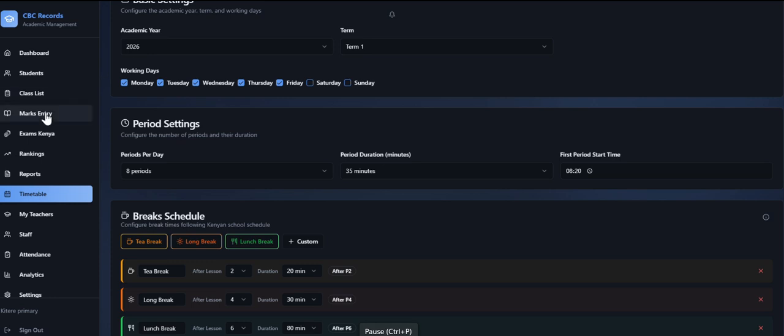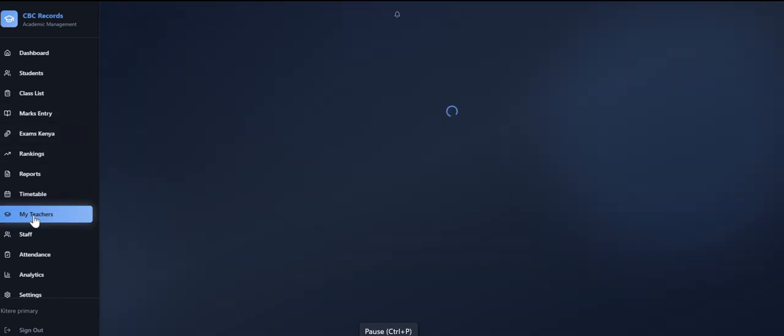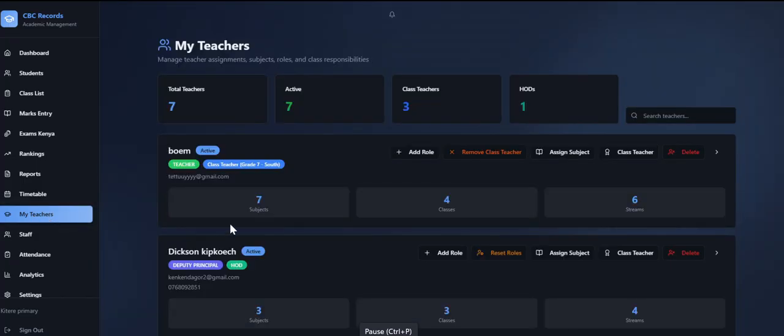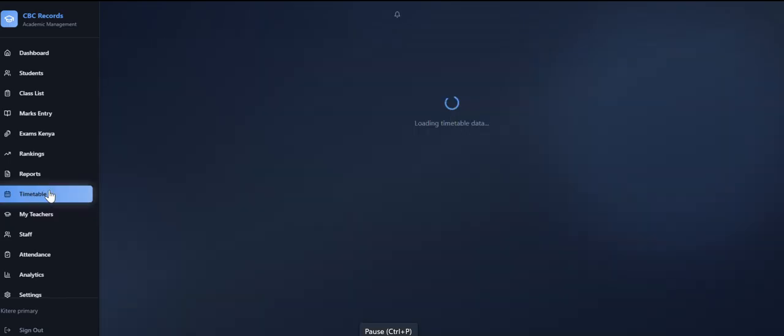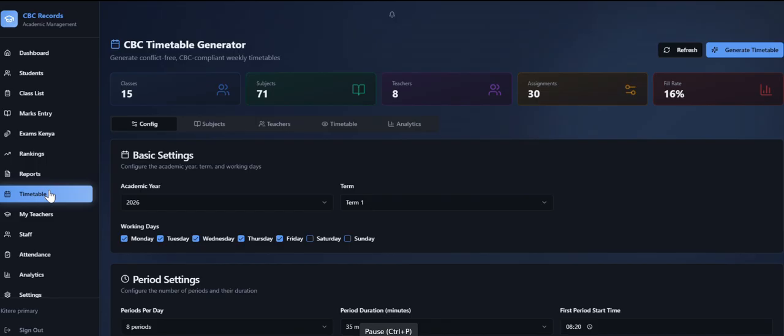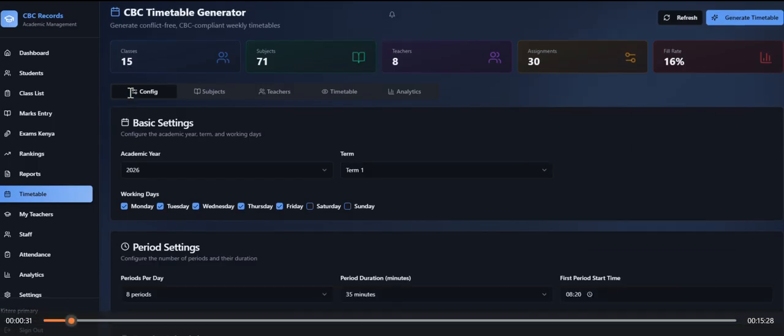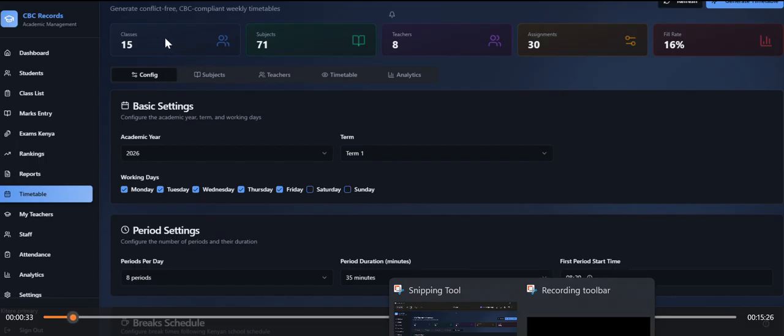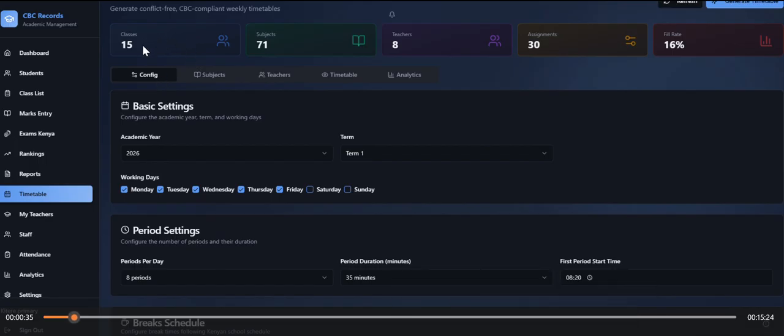The timetable. After assigning teachers the subjects, those subjects are what will appear on the timetable. The other thing that is needed before we create a timetable is the classes. You have to add at least one student in each class that you want to create the timetable for.